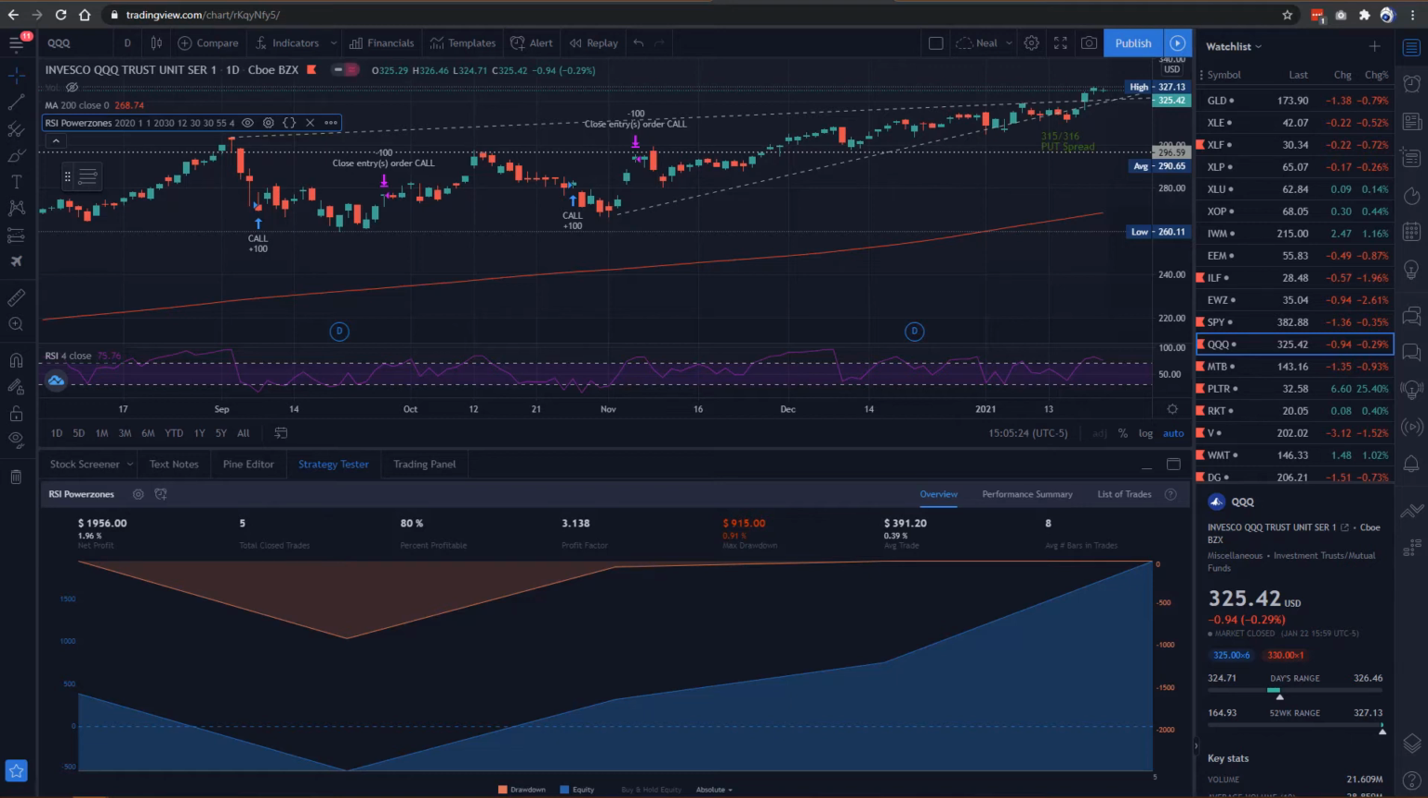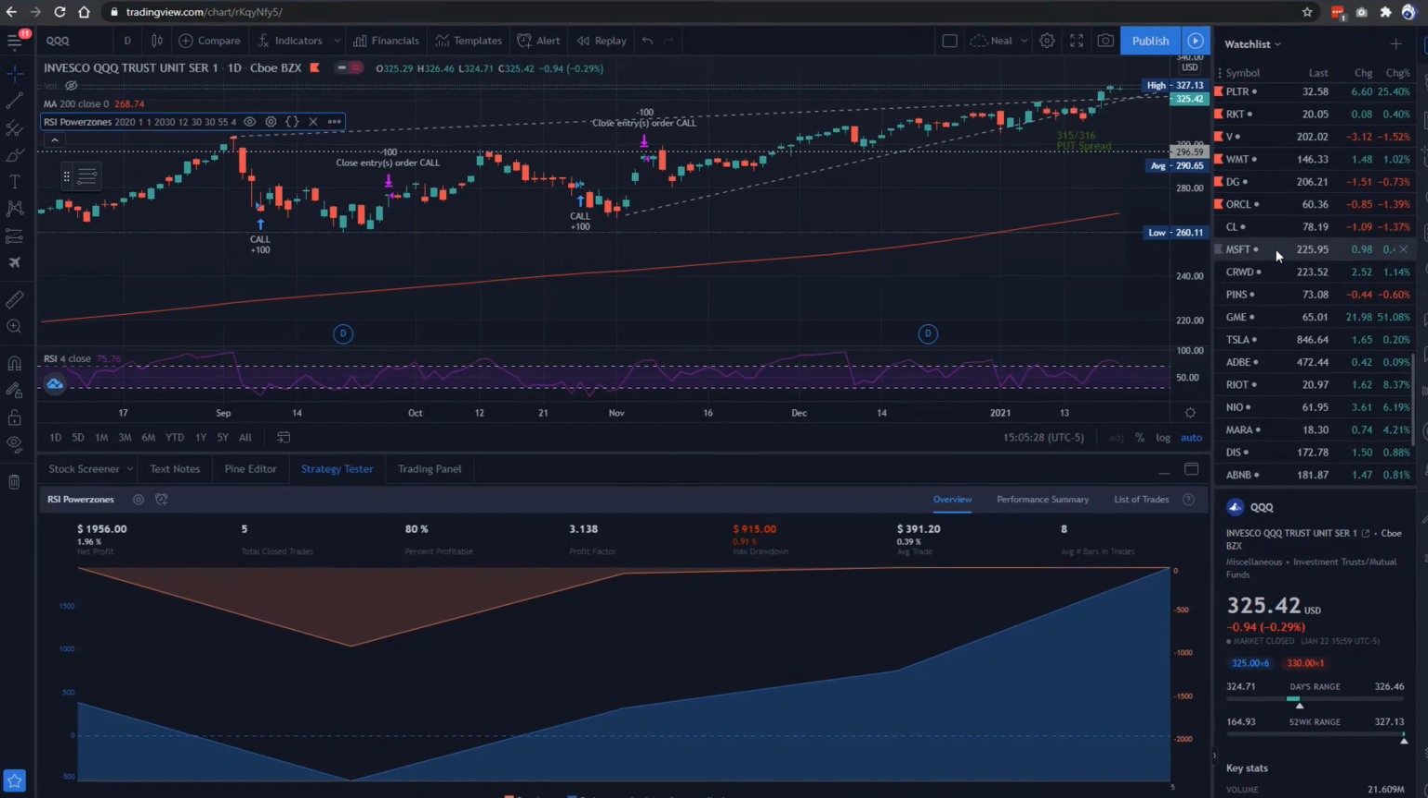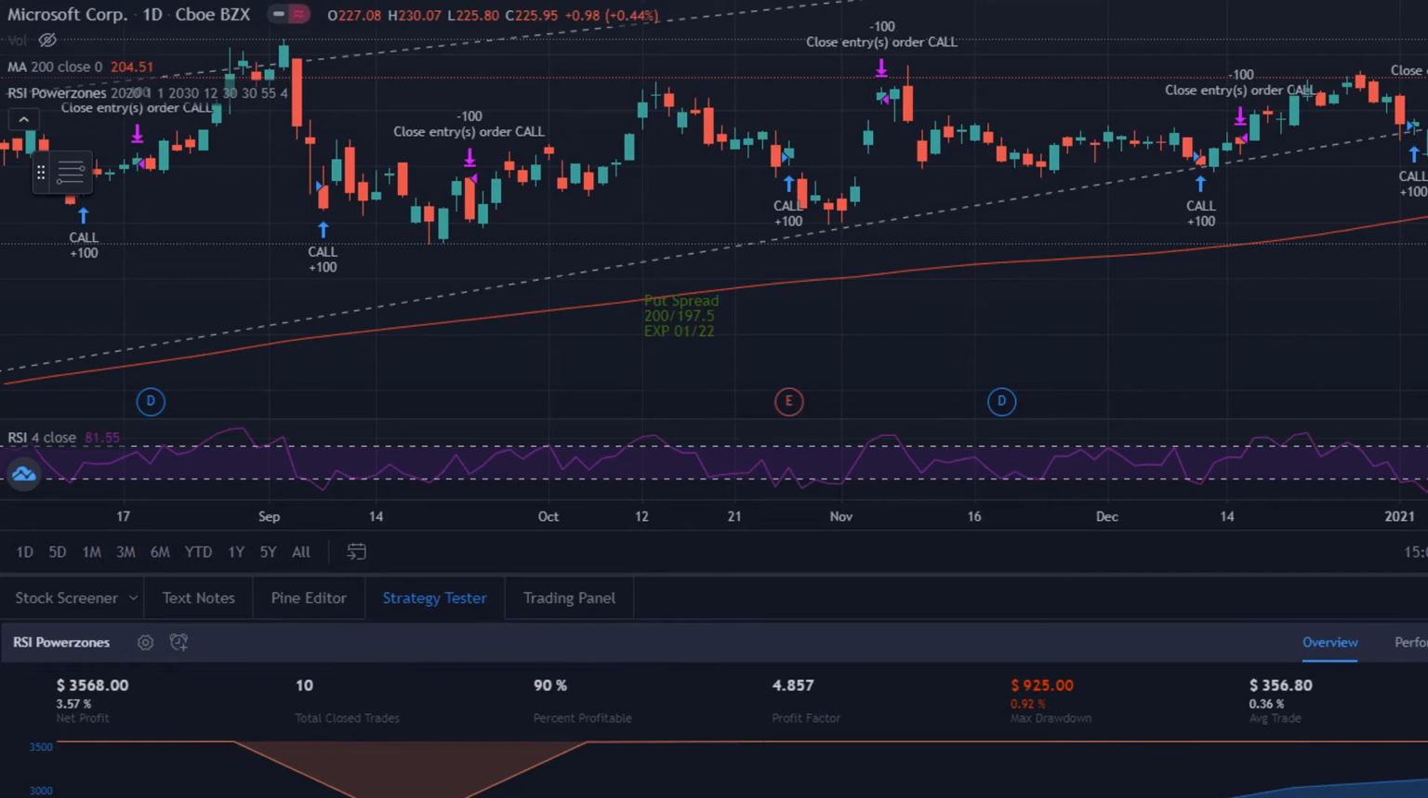If we take a look at some of these other markets, like, for example, let's just pick some. Microsoft, for example. We can see that in 2020, this strategy triggered 10 buy alerts, and 9 of those alerts were winners. Each trade lasted just 6 days and returned $350 per trade.